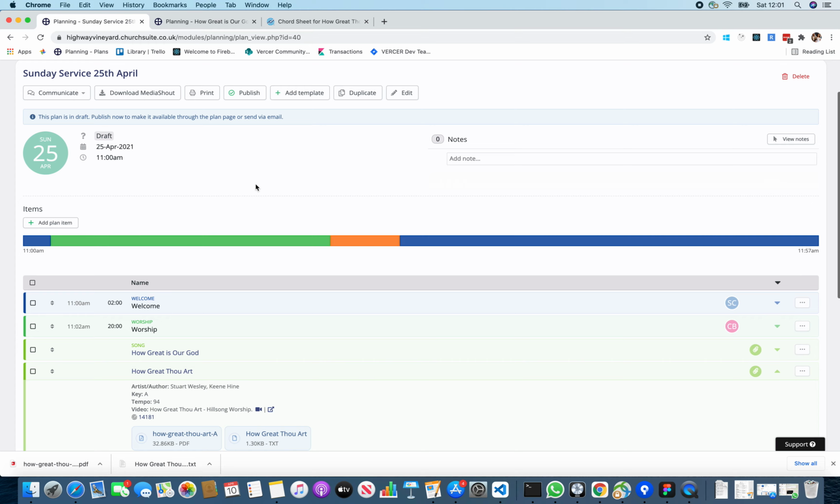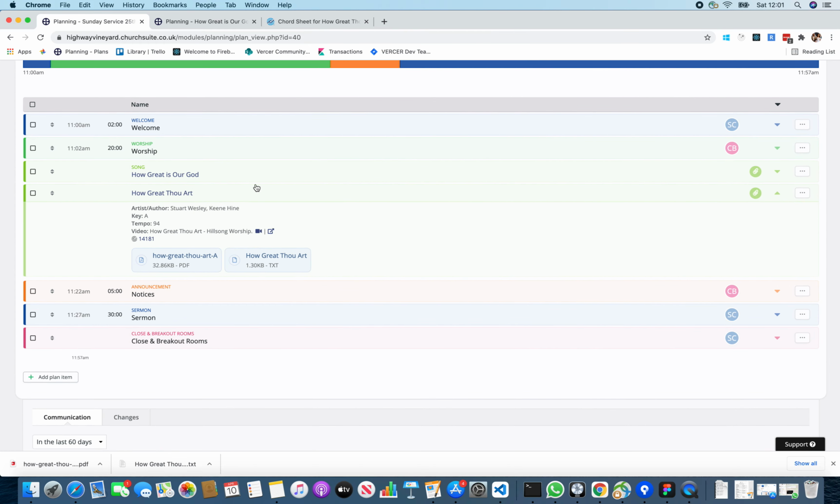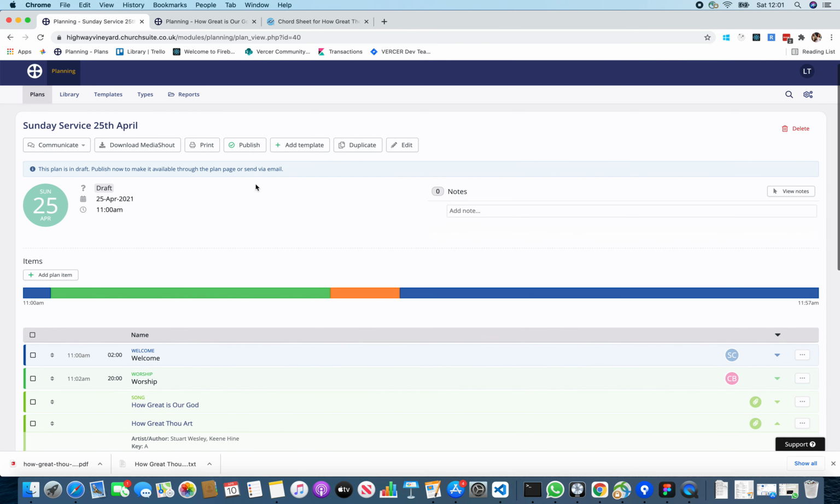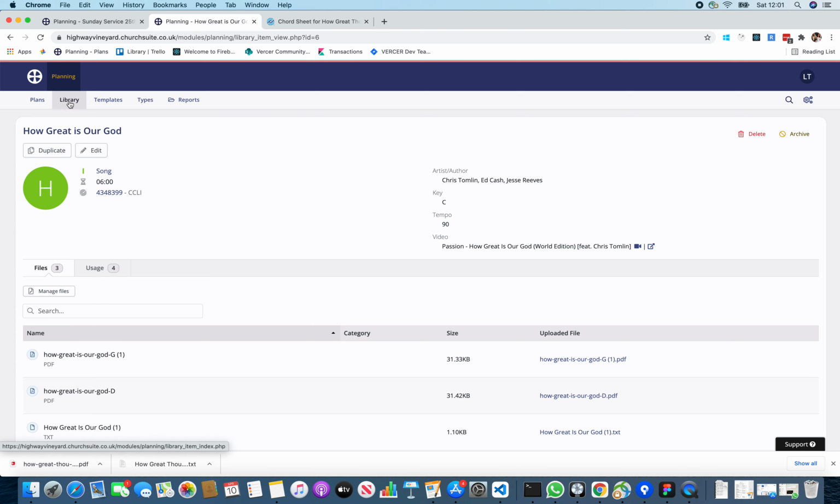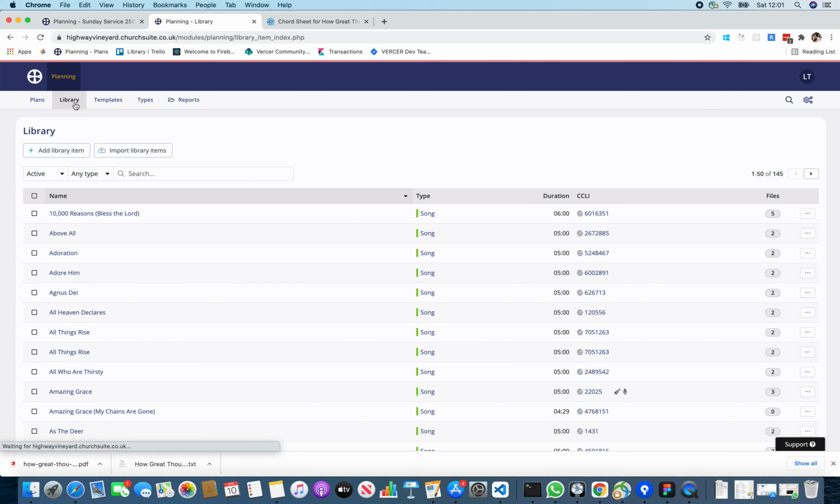The other scenario you might have is one where the song isn't in the library. So let's say we want to add Promises by Maverick City Music. It's a song I've been listening to a lot. Not a song we've done as yet, but I'll just add it as an example.